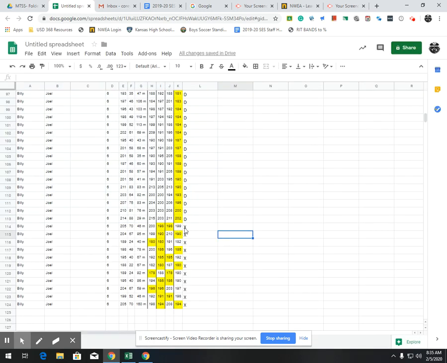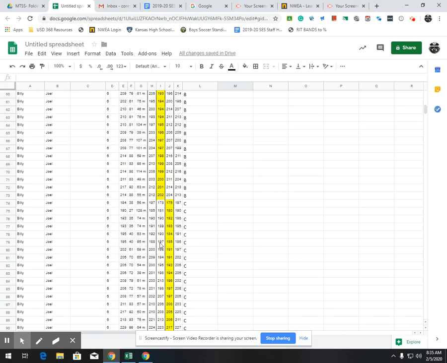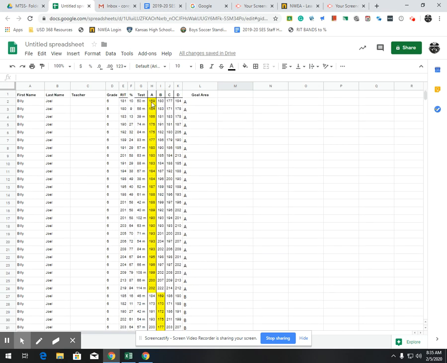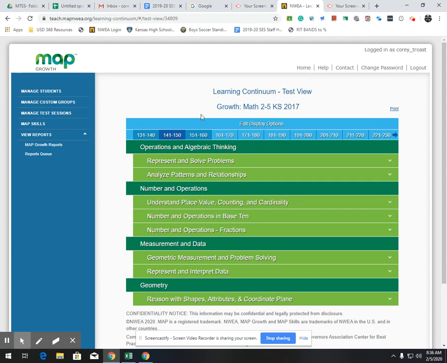Some students have the same RIT score in multiple goal areas, so I've labeled them X, and I'll show you what I do with those students here in a second. But now I have all the students in their goal areas and by RIT. From here, I will start to group them based on the RIT ranges that you find in the learning continuum. So in the learning continuum, all the RIT ranges start at like 131. They go by nines, 140. So that's what I'm going to organize my groups for.